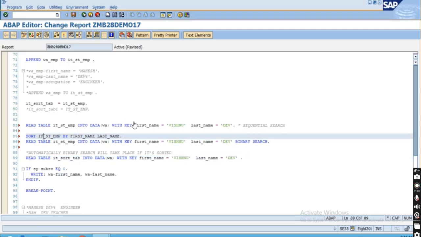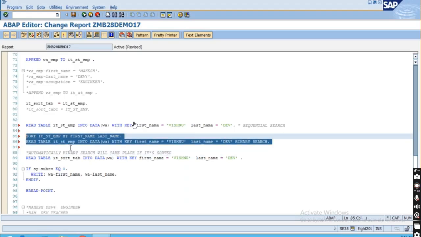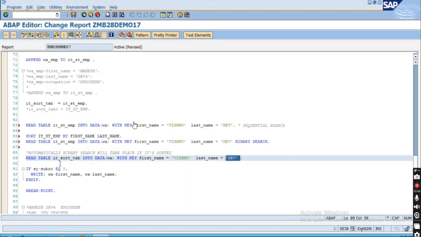But suppose you have already declared some internal table which is a standard internal table and you want to use that internal table for the binary search, you can use it this way. This is also fine. Okay, this is also fine. There is very little difference if you try to compare.